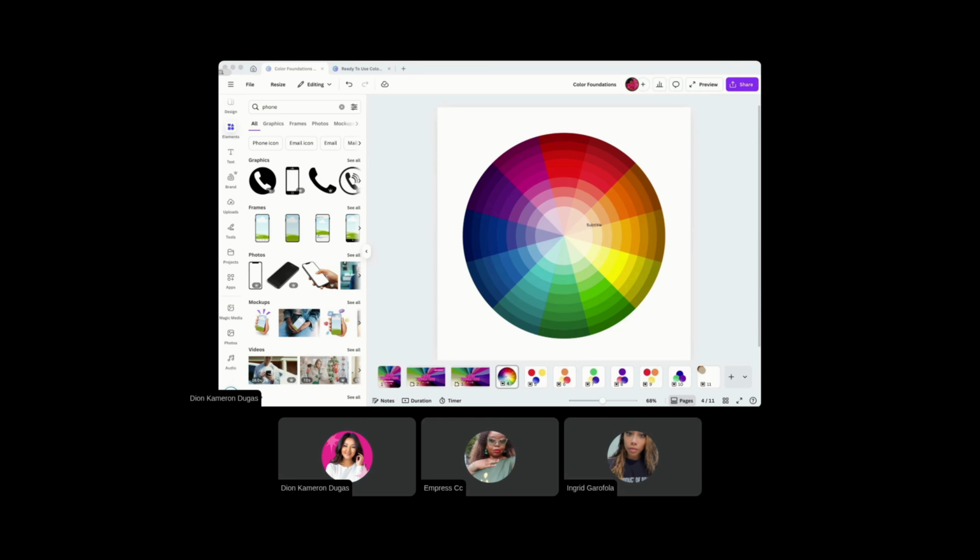Now, as far as some more colors and what they mean, I didn't cover the black, gray, and white. So black, gray, and white is going to say authority, simplicity, and structure. And it's really good for backgrounds, text, and hierarchy.